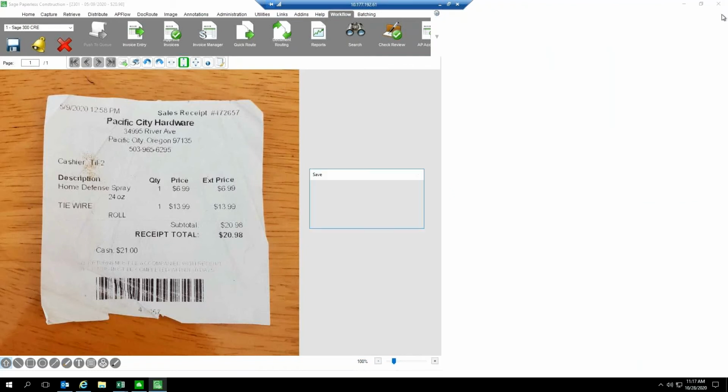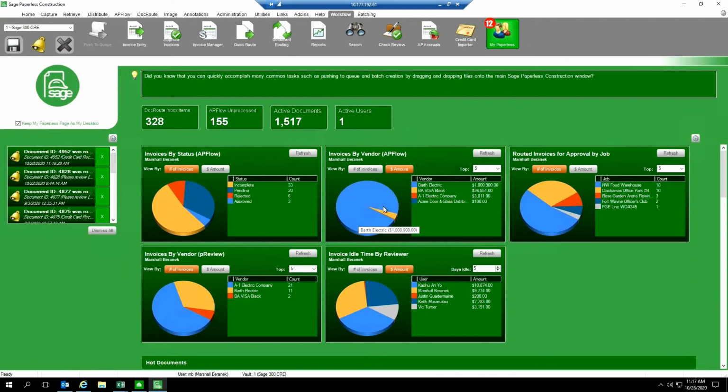Now, I do have other demonstrations which will highlight the credit card importer, and do know that the credit card importer is totally included with the AP Flow. And so if you're curious on how that works, we can show you on a one-on-one demo, and then we can route those statements for further approval if necessary.